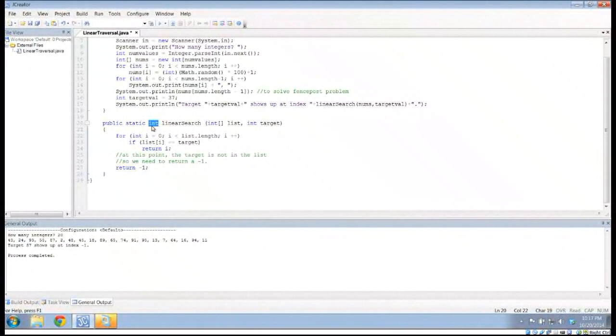Remember that an index starts at 0 and goes up to length -1. An index can never be negative, and so returning a negative value is our big warning that something bad happened. So we've got the idea of dynamic memory allocation and the idea of a linear traversal, the idea of going through step by step in an array looking for a particular value.